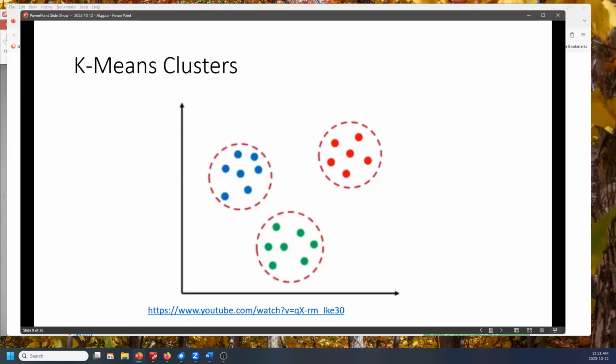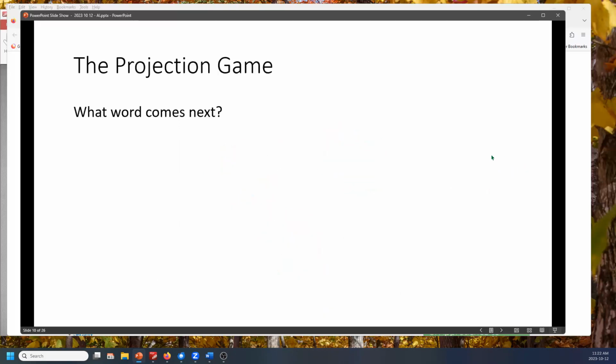You might think, really? Do we really think the same way? Well, let's look at something I call the projection game. And think about this. The projection game is really simple. All I want you to do is think about, and even say or put in the chat, what word comes next. So try this out. Bacon and what comes next? Anyone?